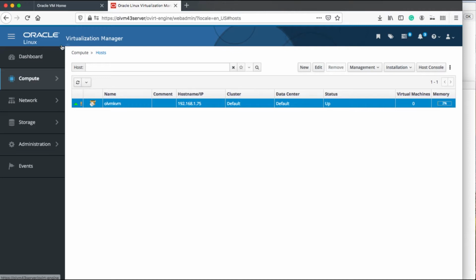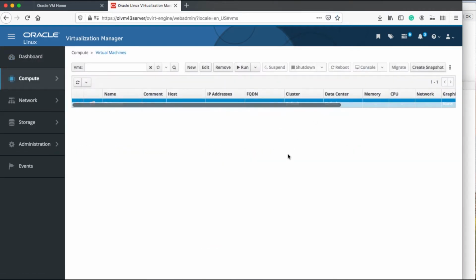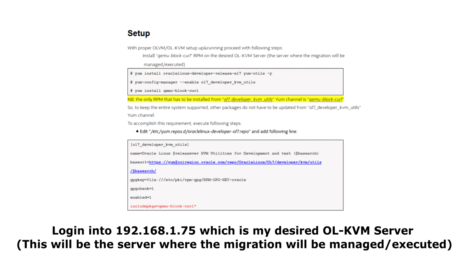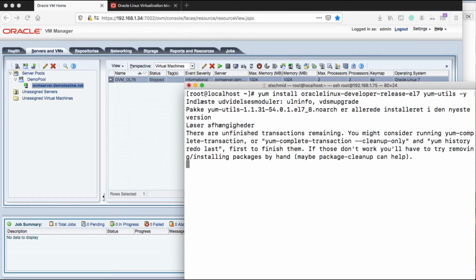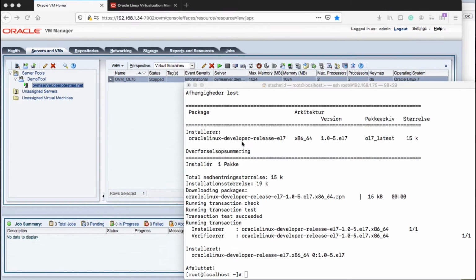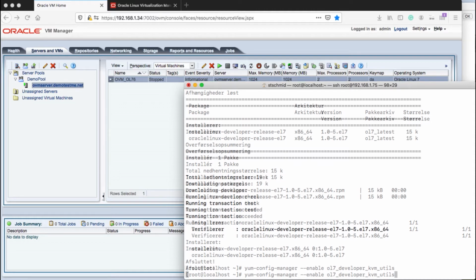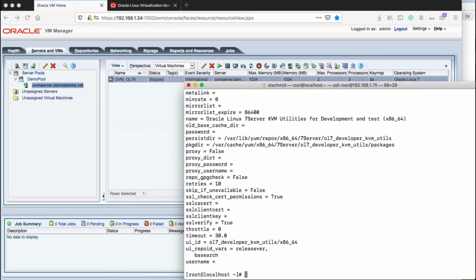Before we start out, we need to prepare some simple tasks on the KVM server. The initial step is to log into the OLVM KVM server, which is the one that's going to manage our migration. We need to install some libraries first on this server. Please just follow the instructions here or go and read the blog, but this shows all the initial steps that need to be accomplished before this KVM server is ready to become my migration host.